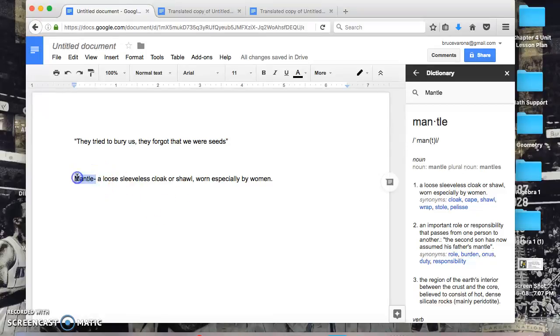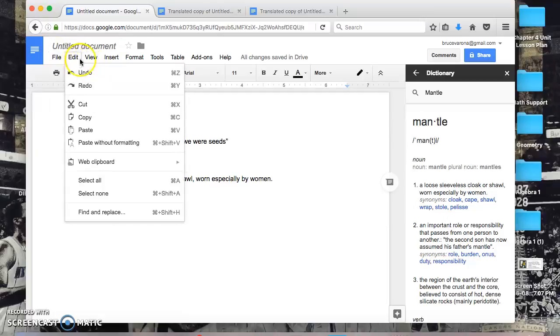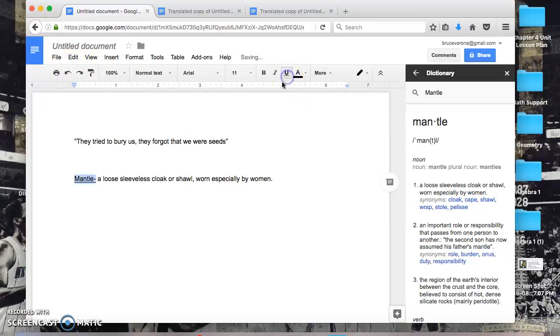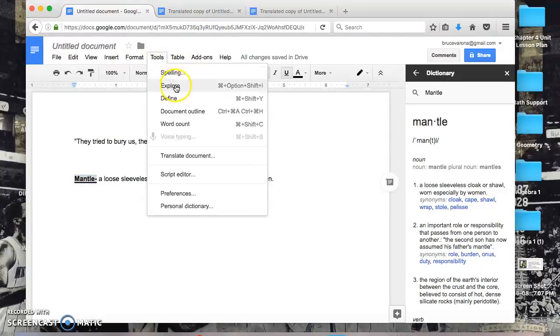It's going to make this look a little bit prettier. I'll go ahead and underline this, bold it. And now we have a nice definition. Should we want to explore this topic a little bit further, you go ahead and highlight the same word, and now you can go ahead and click explore.